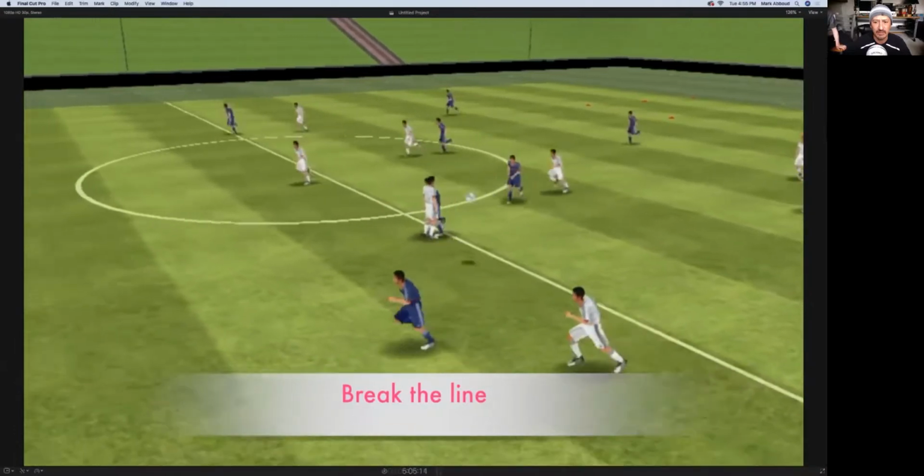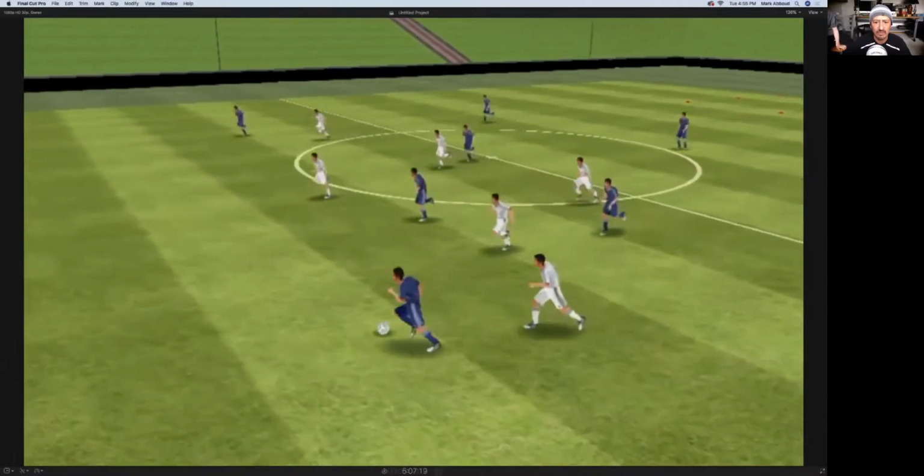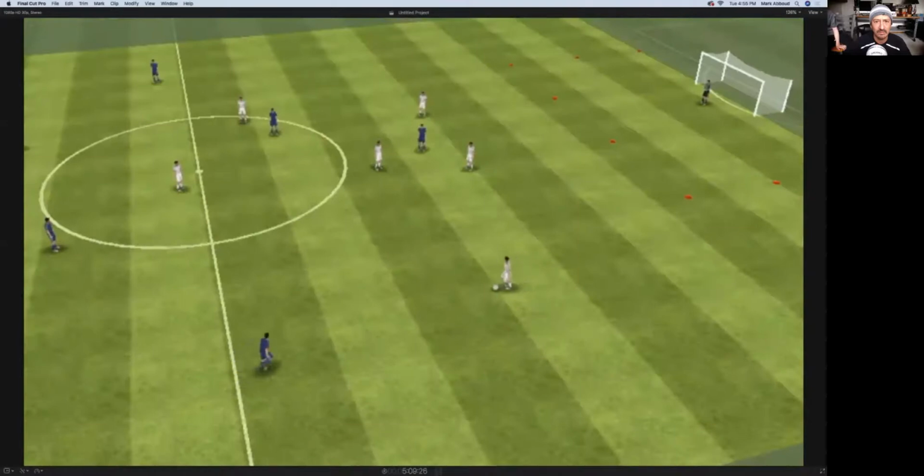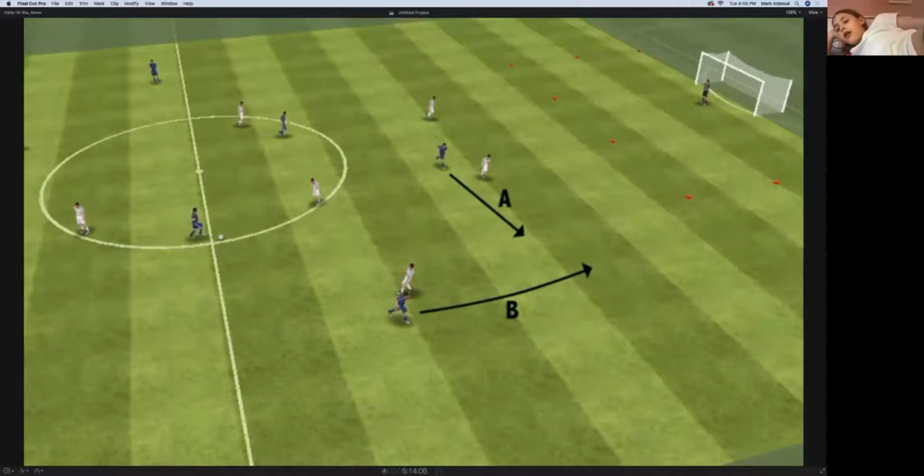Is this like FIFA? It's like FIFA. I was just gonna say they look like video game players. Almost, yep. Because they're so terrible.